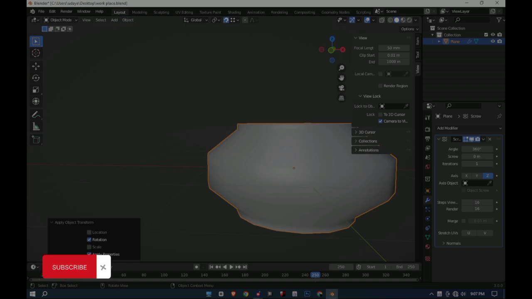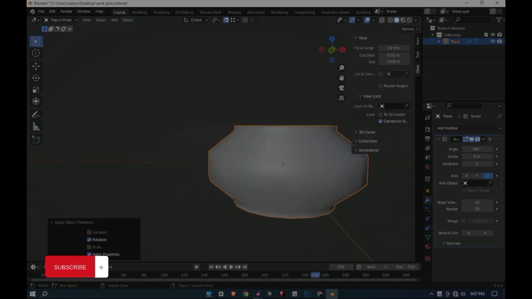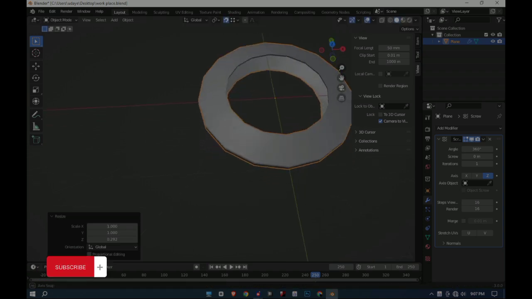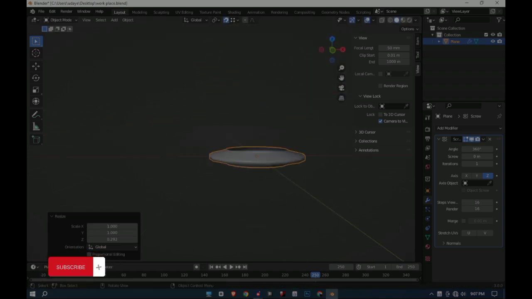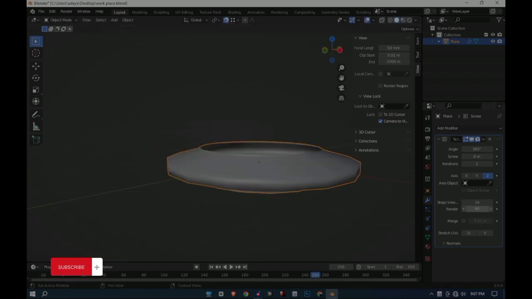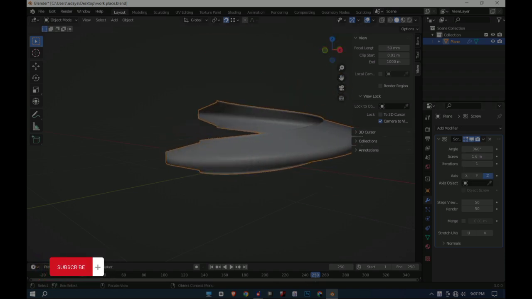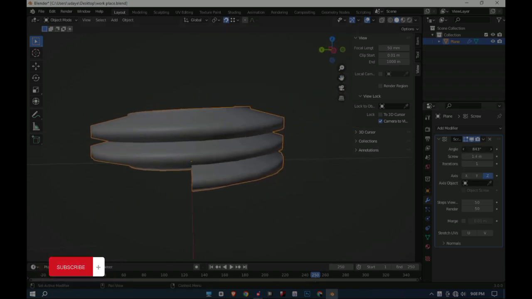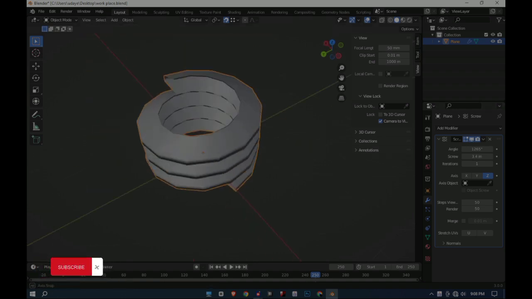We can see a screw, but it's not perfect. To perfect it, decrease its size along the Z-axis. And from the right side, we can modify the screw. Increase samples here to smooth the screw, and increase distance to create the screw model. Increase angle to add more loops. Just follow this setting.